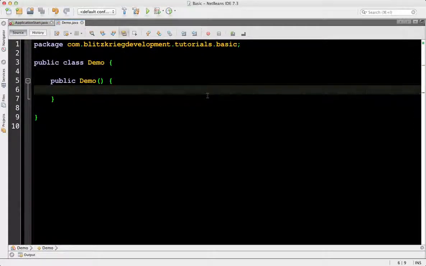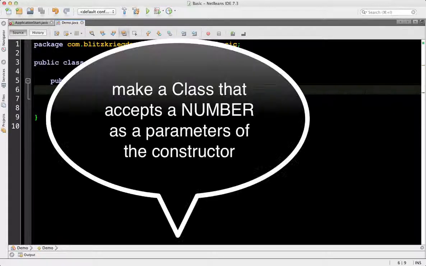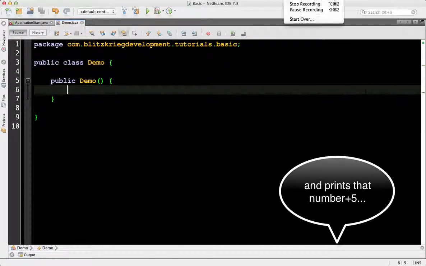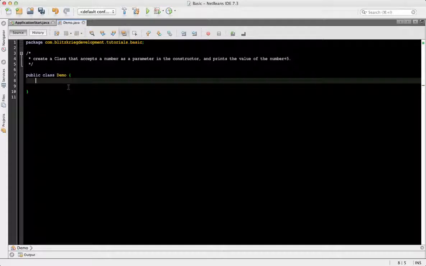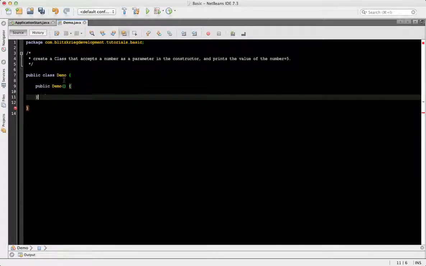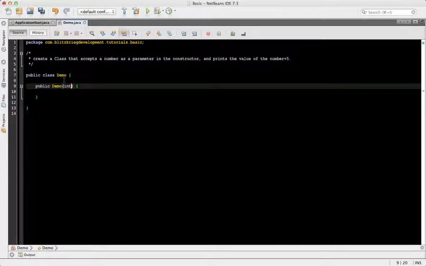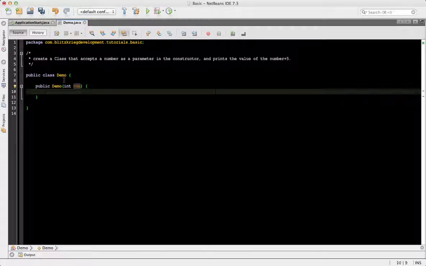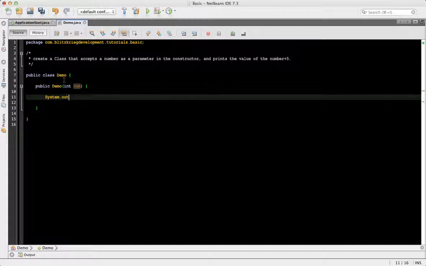So now just really quick to review the main parts that we went over. Just try to make a class that accepts a number in the parameter in the constructor and just prints that number plus 5. So the simplest way of making a class that accepts a number as a parameter in the constructor and prints the value of the number plus 5 would be to create a constructor, right? And then we're going to set a parameter in there of type integer. And then we can just put system.out print line num plus 5, and that will do what we need, right?